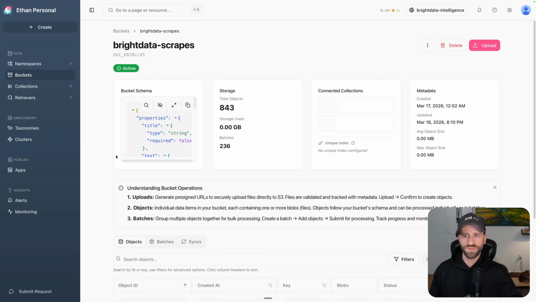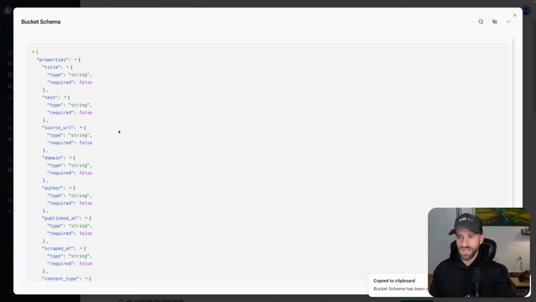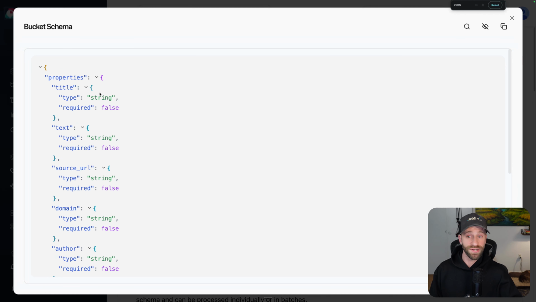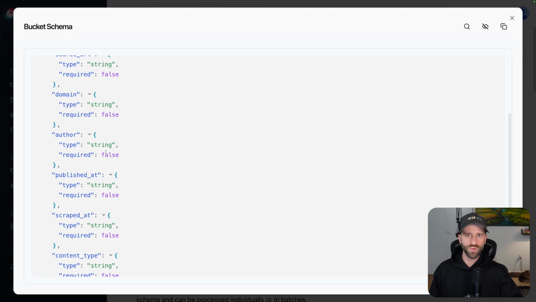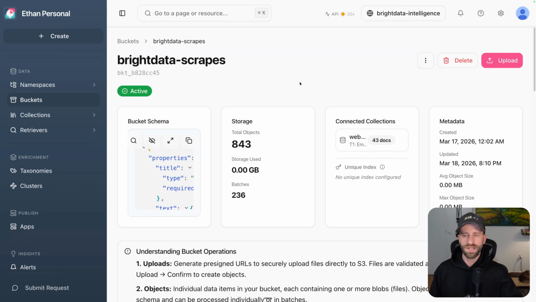So as we can see, we have this one bucket called Bright Data Scrapes. It has a particular bucket schema. So the schema is really just the data structure that we'll be using to ingest data from Bright Data. It's important that we define this up front because then we can pass in these values into the feature extractors down the line. So we have the Bright Data bucket.